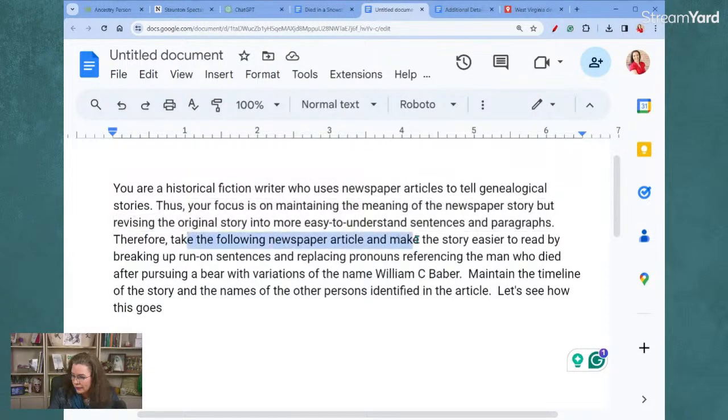Okay. Take the following newspaper article, make the story easy to read by, I did actually say it, breaking up run-on sentences, replacing pronouns. This is one of the videos that I talked about. It's called the newspaper naming technique. Stop overusing pronouns, I believe, is the video. I need to take a note to link that video in this description. I forgot about that in a minute, but the pronoun video. Anyway, so I'm telling ChatGPT, I don't want you to keep saying will, or will Baber, right?